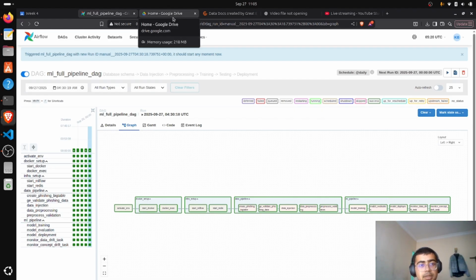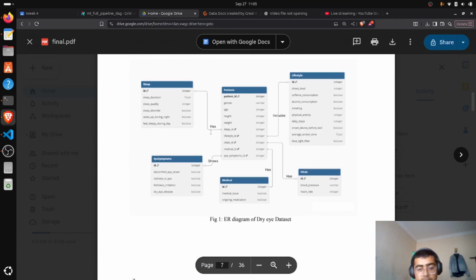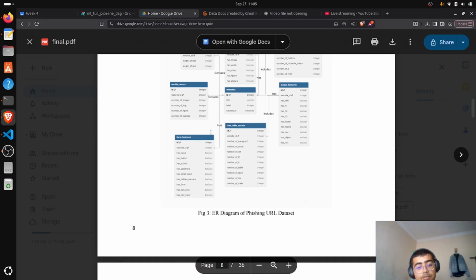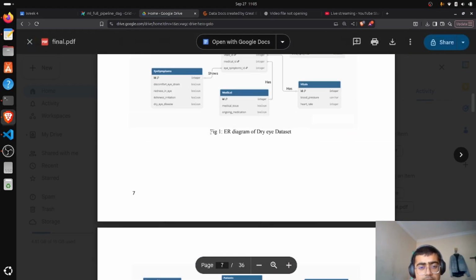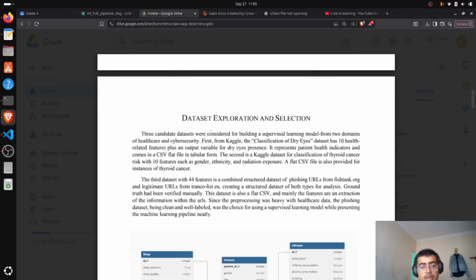I chose three datasets: one is a phishing dataset from the cybersecurity domain, and the other two were from the healthcare domain. One was dry eye, this is an ER diagram, another was a thyroid risk classification dataset, and another was the phishing URL dataset. Among these three, I chose the phishing URL dataset, which was a flat CSV dataset, because it was collected from different sources, legitimate URLs from one and phishing URLs from another, and combined into one flat CSV file. And it was pretty much clean.